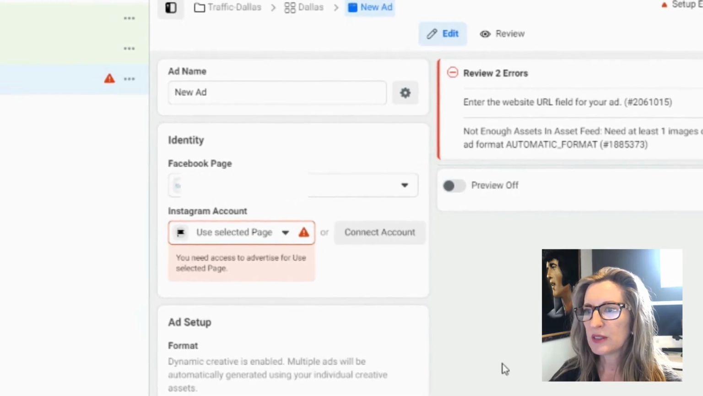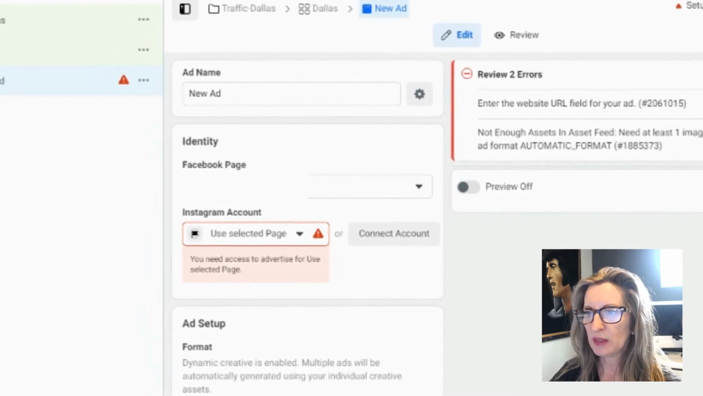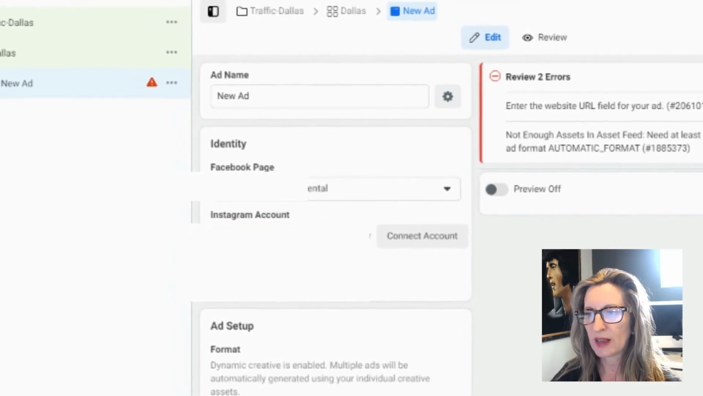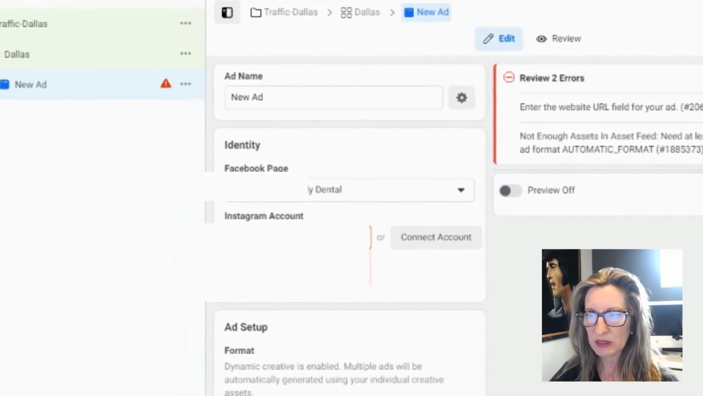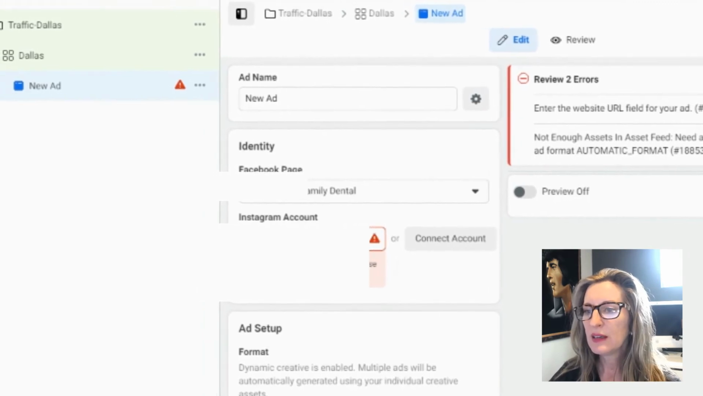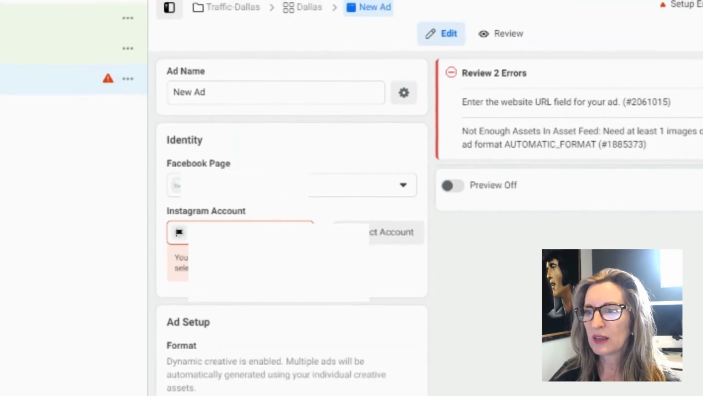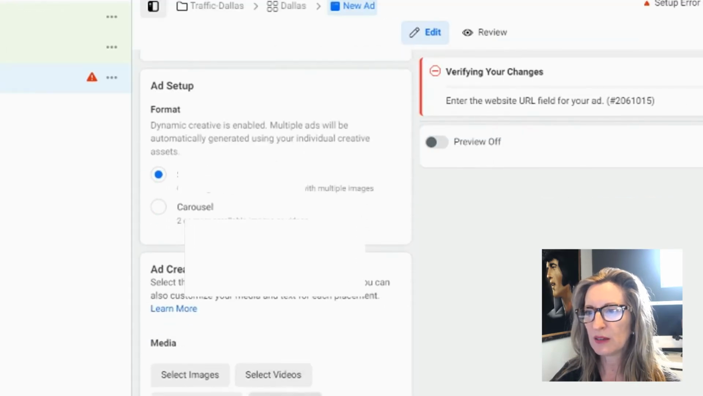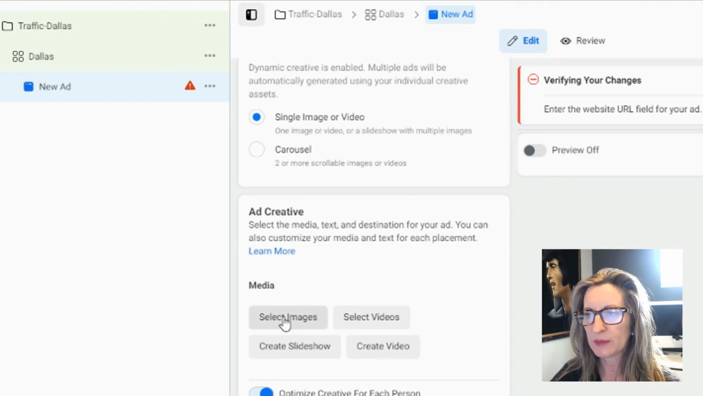And we're going to definitely pick our Facebook page. And if you have an Instagram created for it, go ahead and pick that Instagram. And they actually have to be linked up in the back end. And we're going to pick a single image. And we're going to scroll down a little bit, and this is where we create our ad.